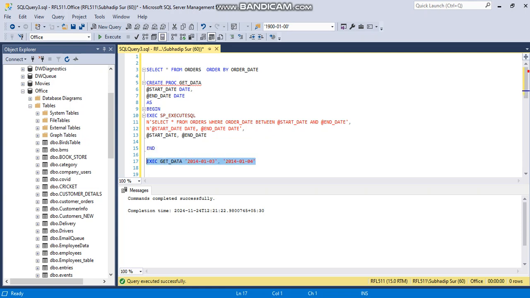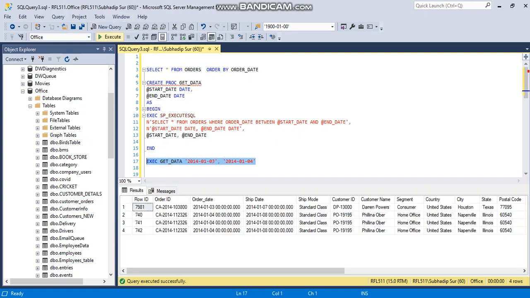So if I execute, then here you can see it is starting from 3rd of January 2014 to 4th of January 2014. So we need to execute only these two parameters via the SP. Okay, so like this we can create a dynamic SQL, a dynamic stored procedure.